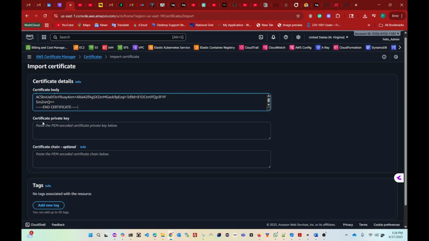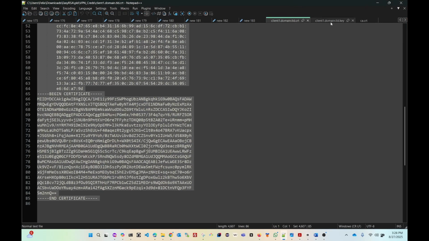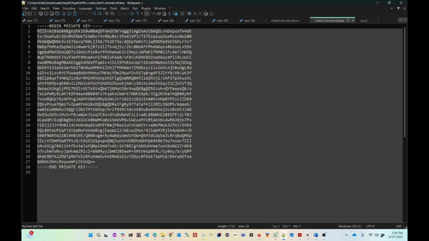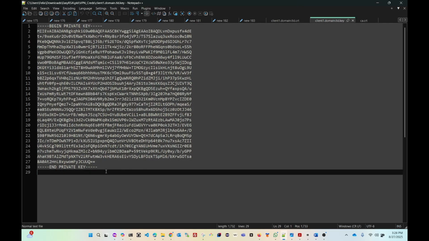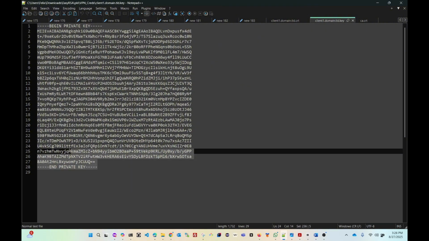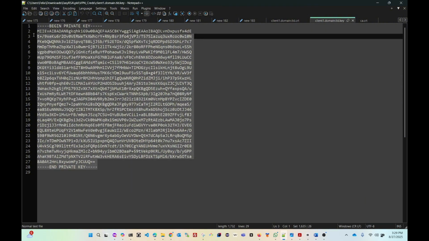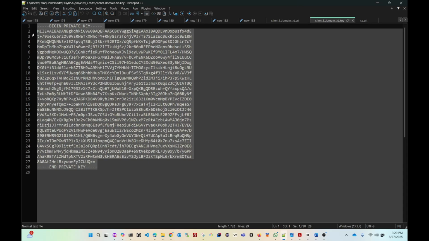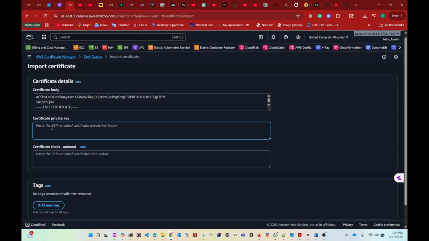Then the next thing is to copy the certificate key. I will go back to my Notepad++. This is the certificate key. I will also copy that. Make sure there's no space at the back. I will copy that and take it to my certificate key right here. Make sure there's no space at the back.